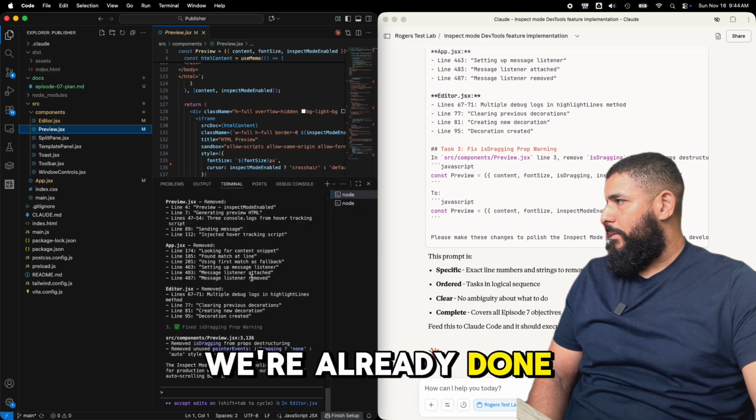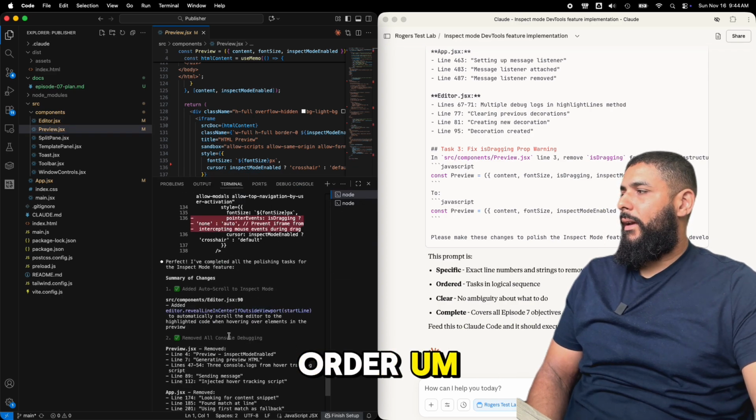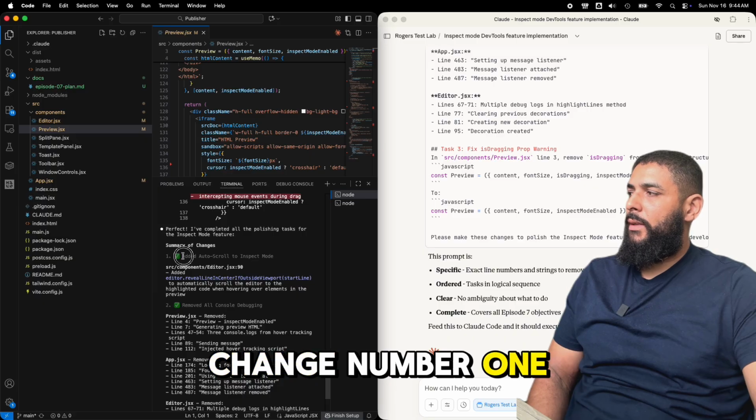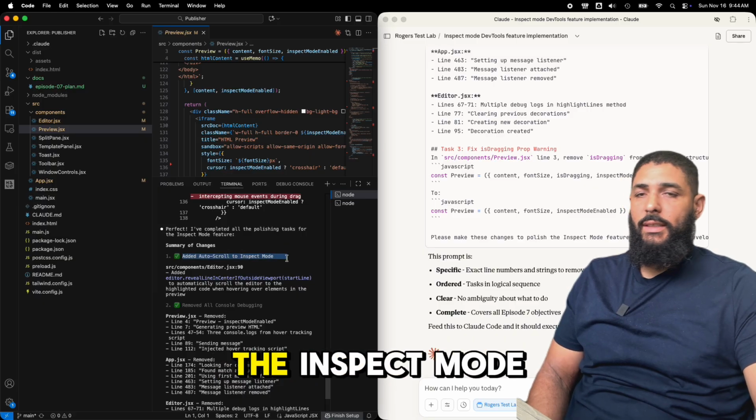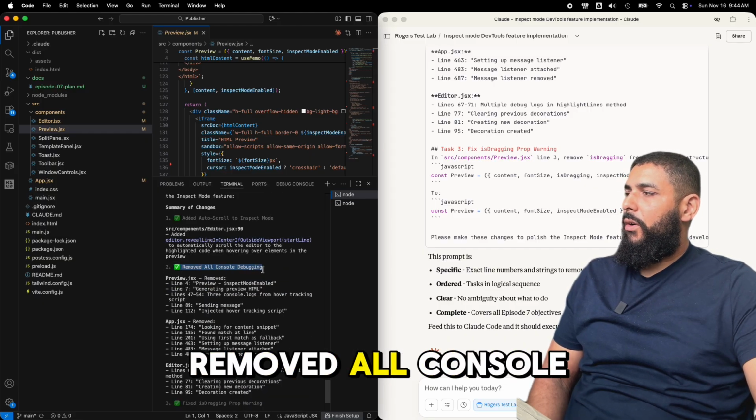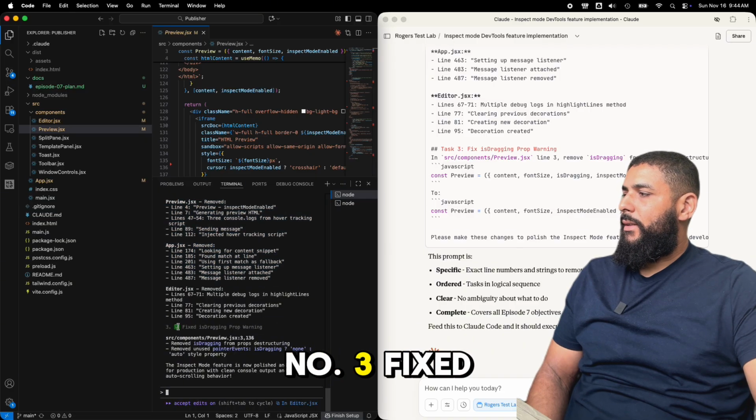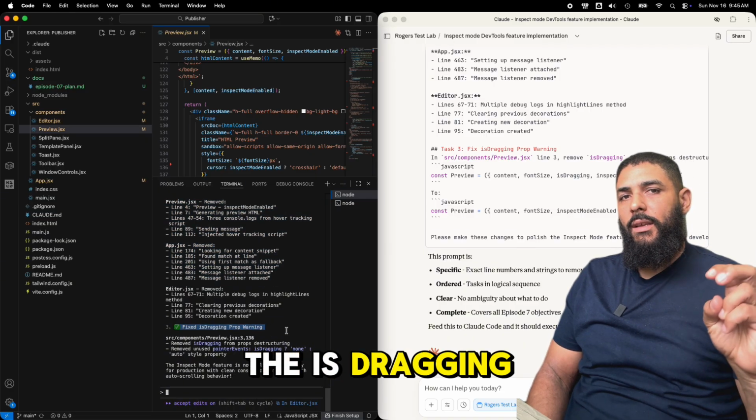Oh, fantastic. It looks like we're already done. Okay, in order, summary of changes. Change number 1, it added an auto scroll to the inspect mode. Change number 2, removed all console debugging. And change number 3, fixed the isDragging prop warning.